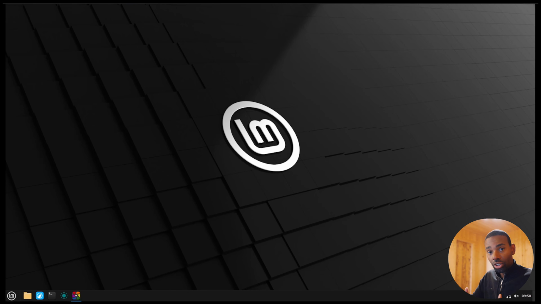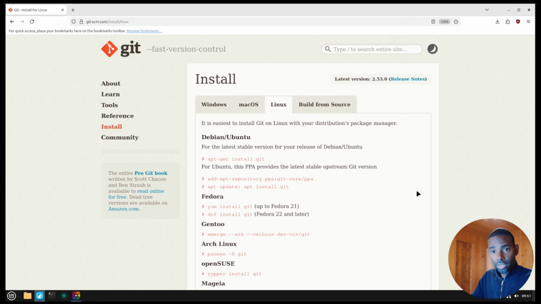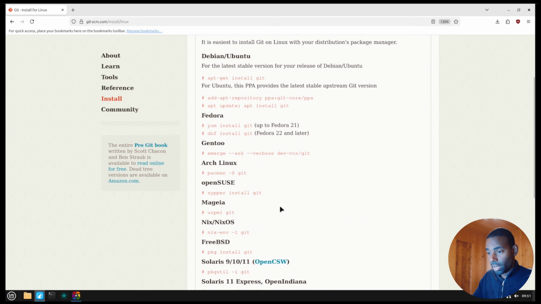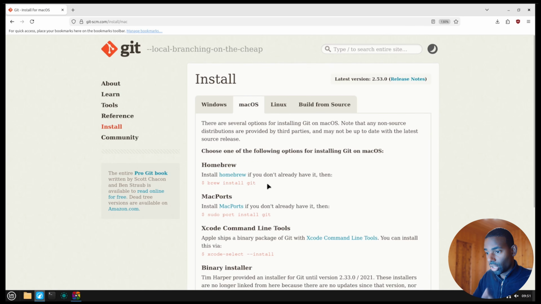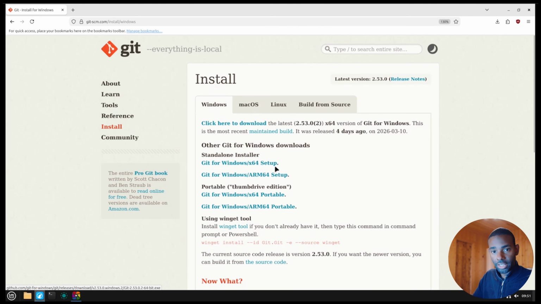If you have already installed one of my plugins like SAM2 or SAM3, Git is already installed on your system. Otherwise, you can go on their website and there they will have instructions for all the operating systems. So on Linux, you just have to type the right command for your Linux distribution. On macOS, you can install it using Homebrew. And on Windows, you can download the executable.